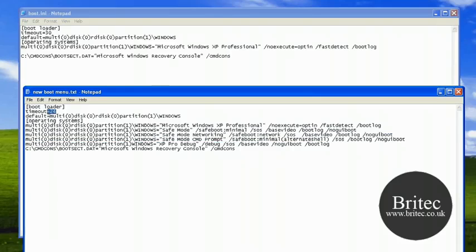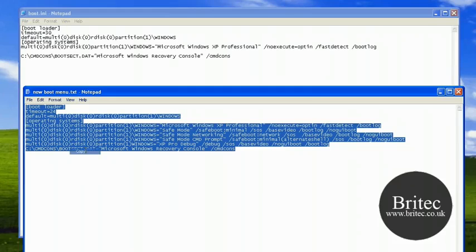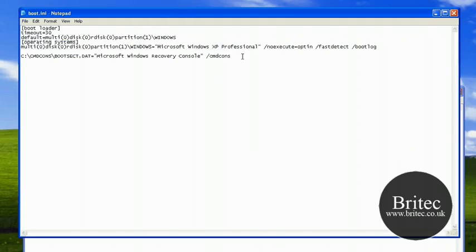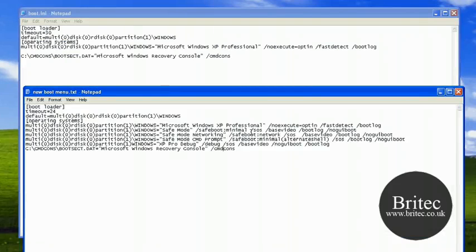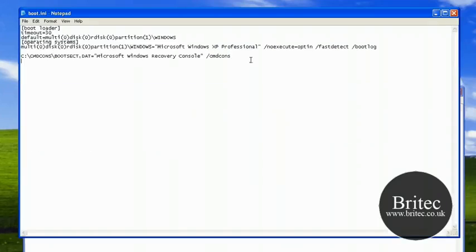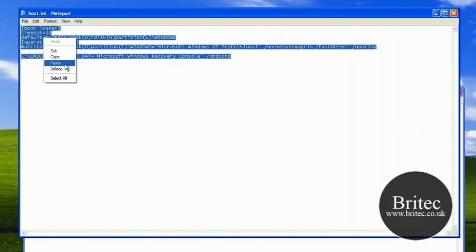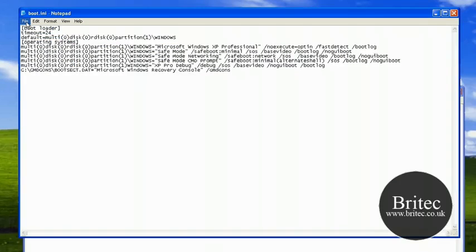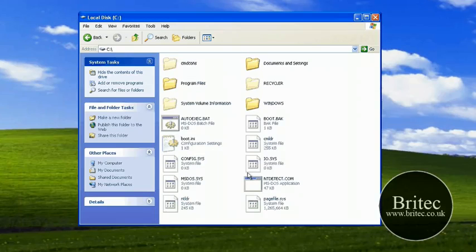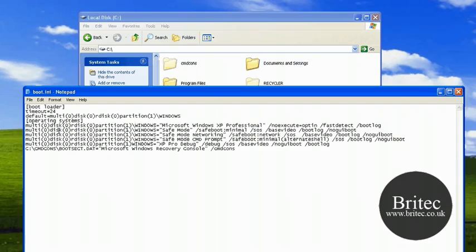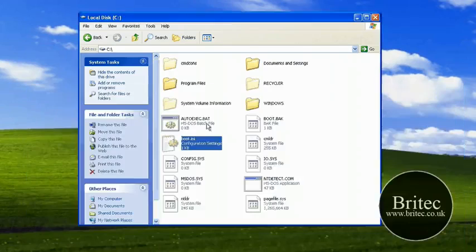I've also changed the time to 24. Okay, so I'm just going to whack this straight into my boot ini file like so, and all I need to do is make sure everything's okay. It is, it's cool. Just whack that straight in, and then I'm going to save this. I can close this off, close that off, and there we have our edited boot ini file.